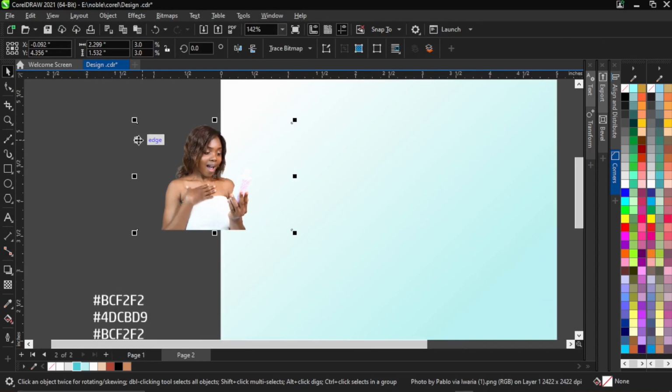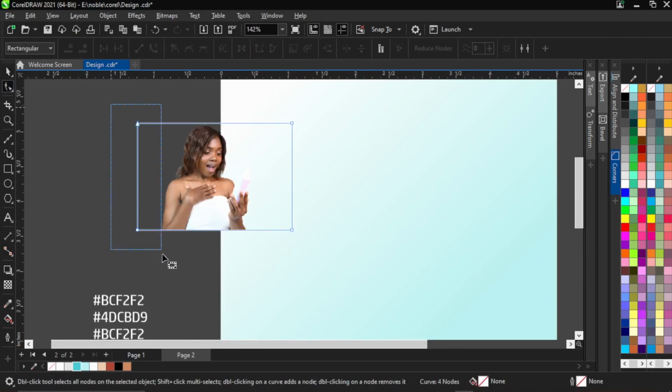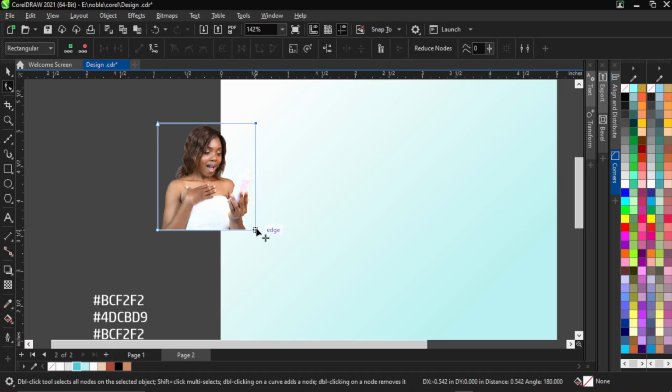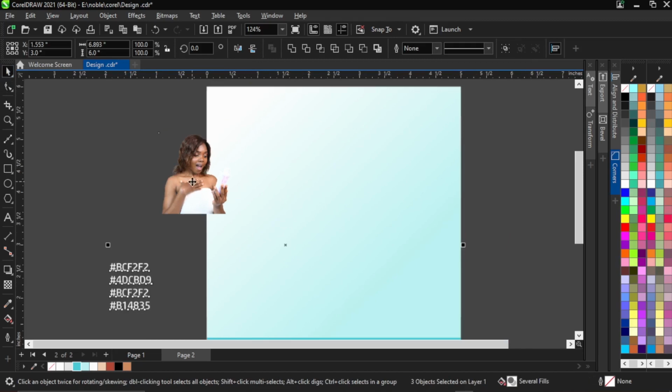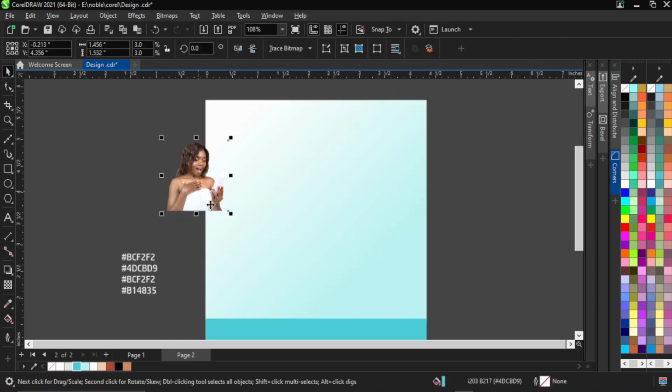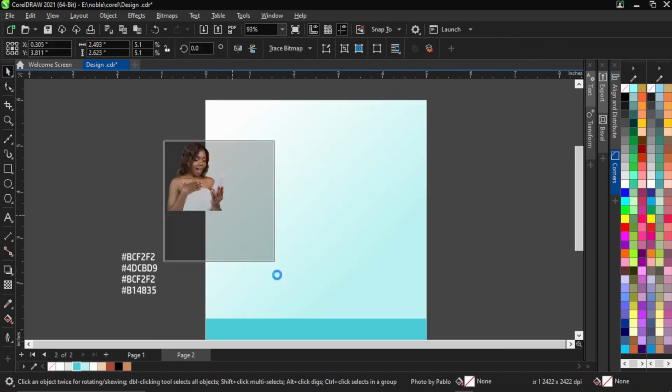You can see there are spaces beside it. So we're going to use this shape tool now to reduce those extra spaces beside it, and the same goes for this side as well. So you can see for yourself. Now I'm going to be stretching this image from here.